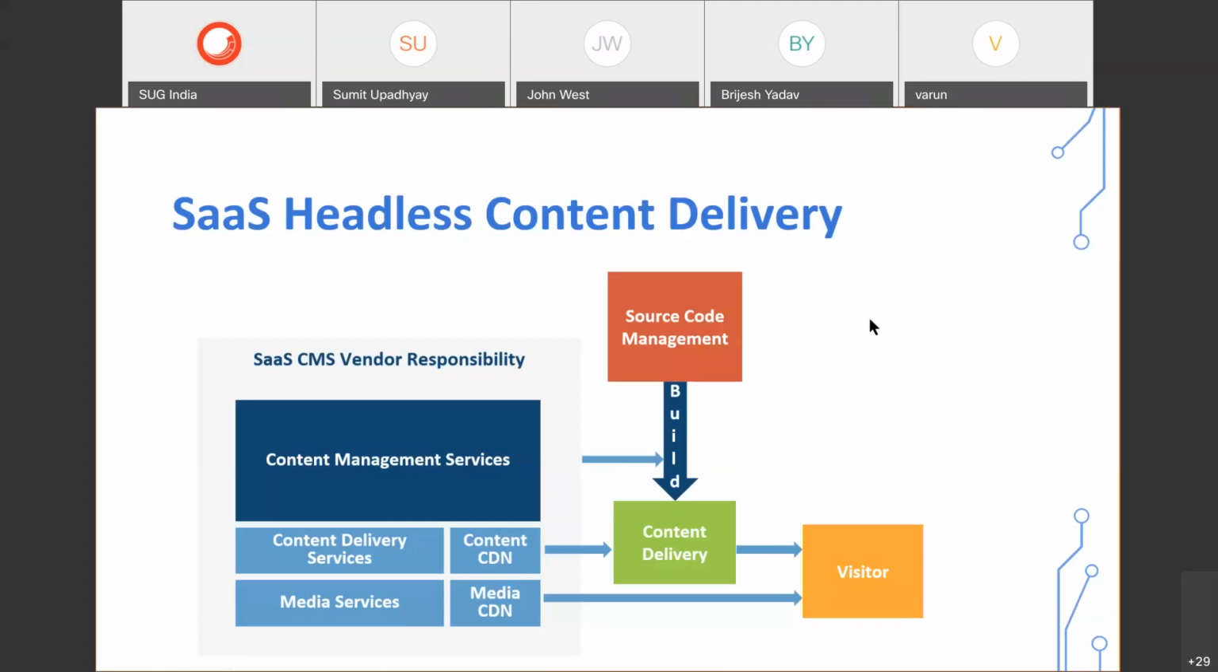So headless content management software vendors or system vendors have responsibility for content management environments and content delivery services. So that's a really important thing. The vendor is responsible for the service level agreement and the scalability of the content delivery services, which is this piece, which actually turns out to be a really big piece.